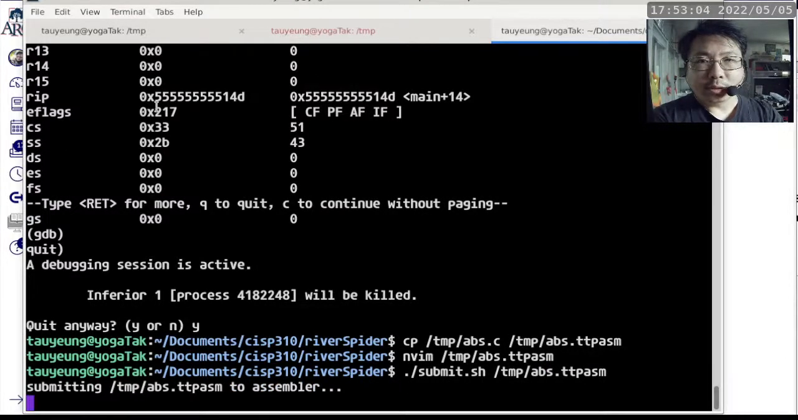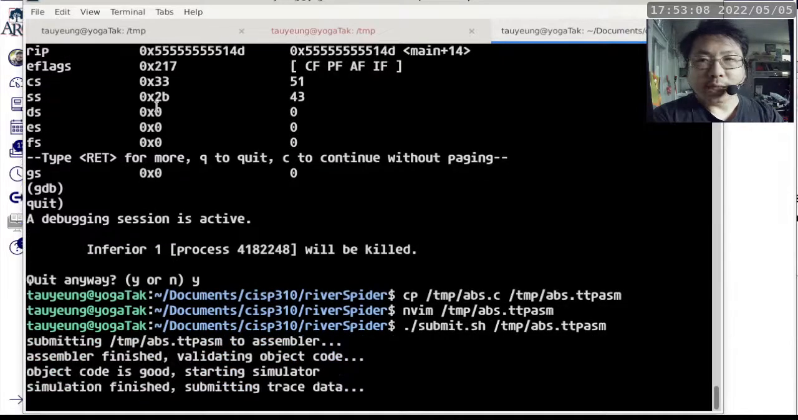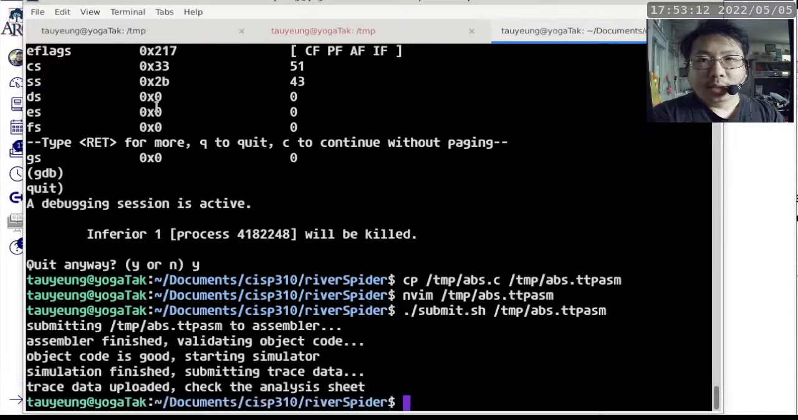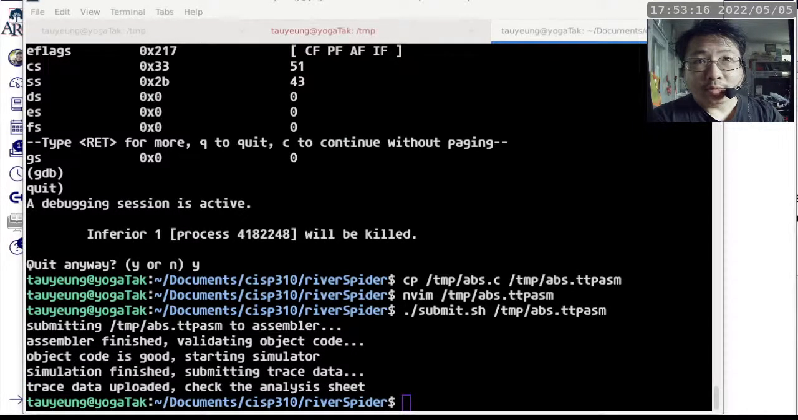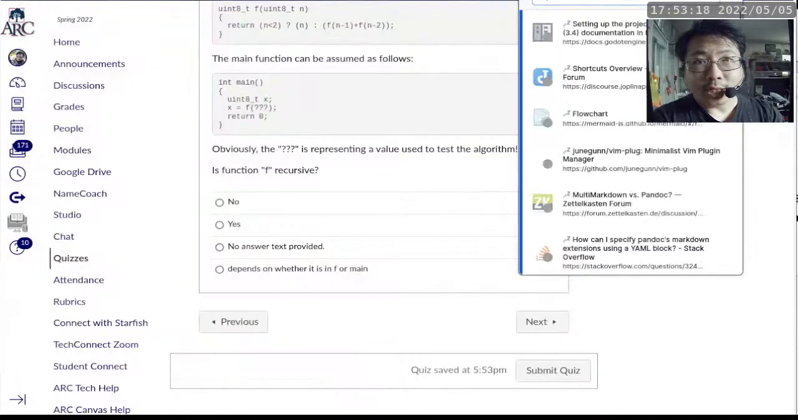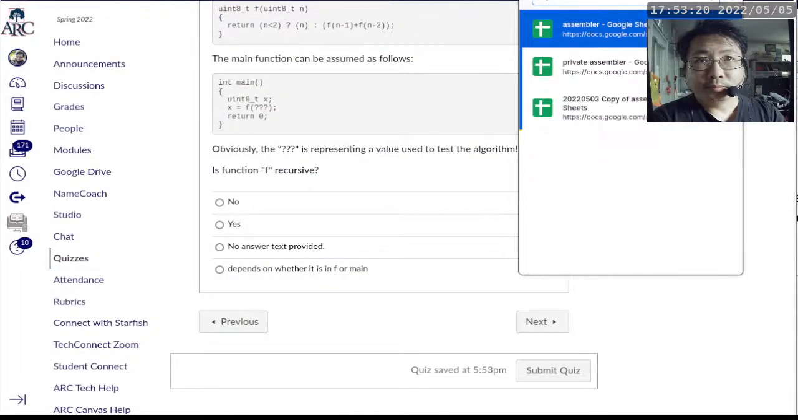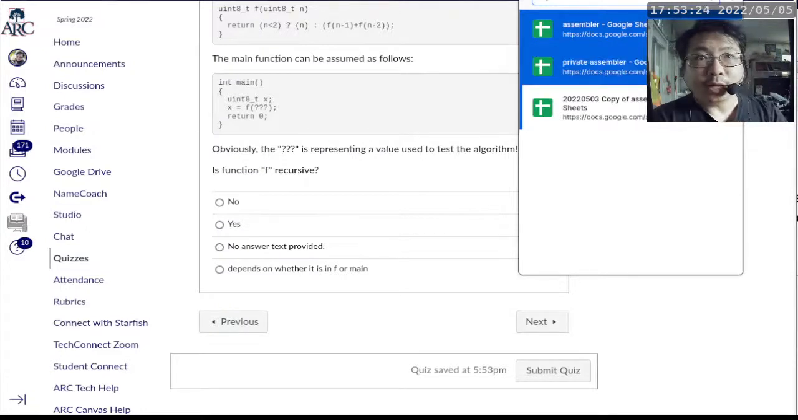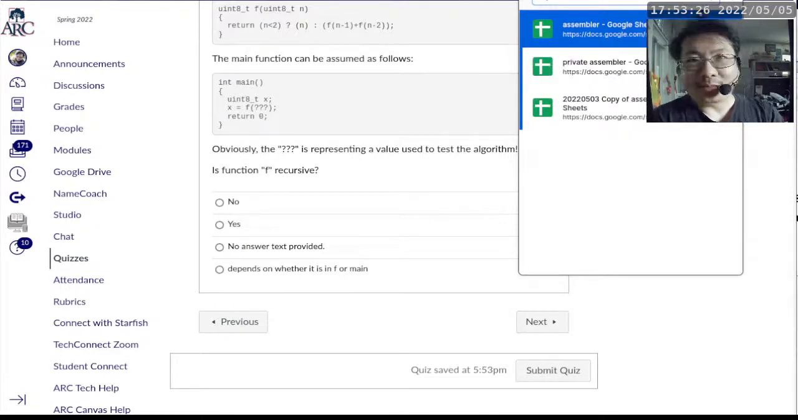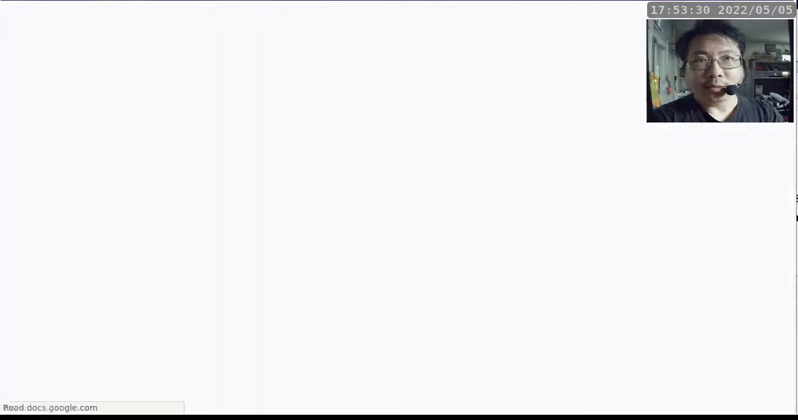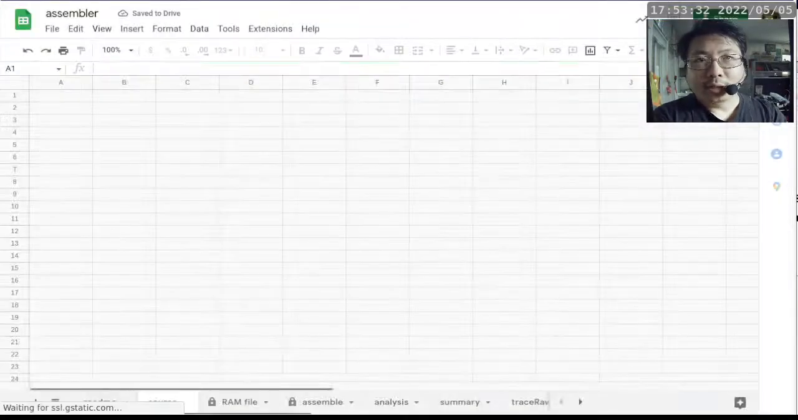So here I just ran the program. Well, okay, I haven't run it yet. It's still in process. All right, so it thinks it's done. And let me look for the assembler tab. And I got a few. There's one that is private that you guys cannot see because I have to do some experiments with that one. So this is the one that you guys all can see.